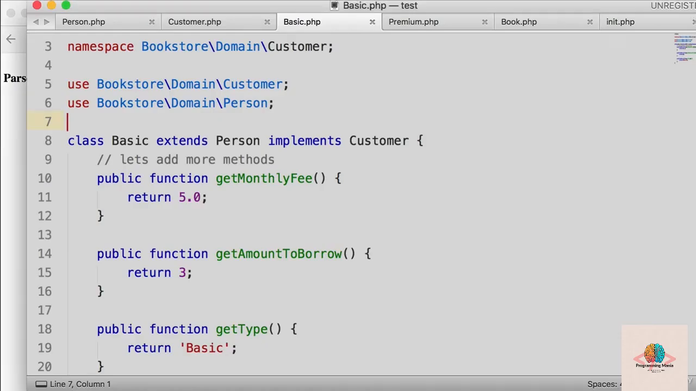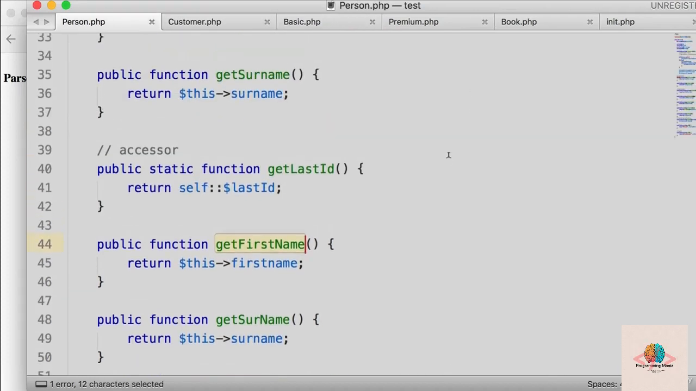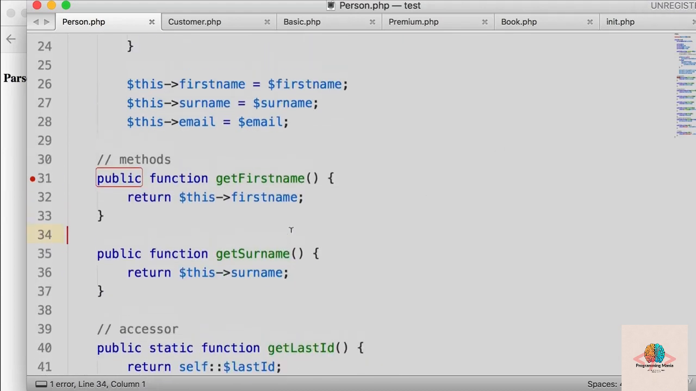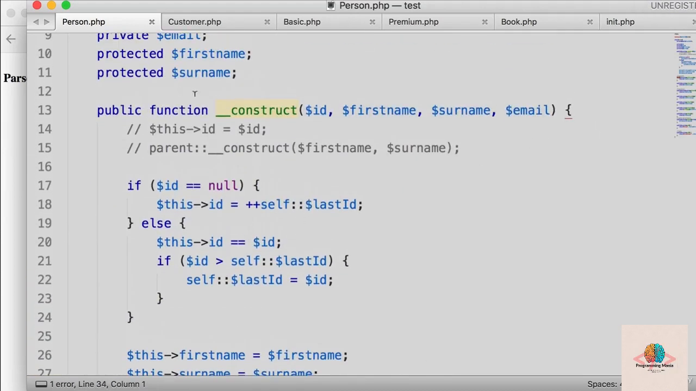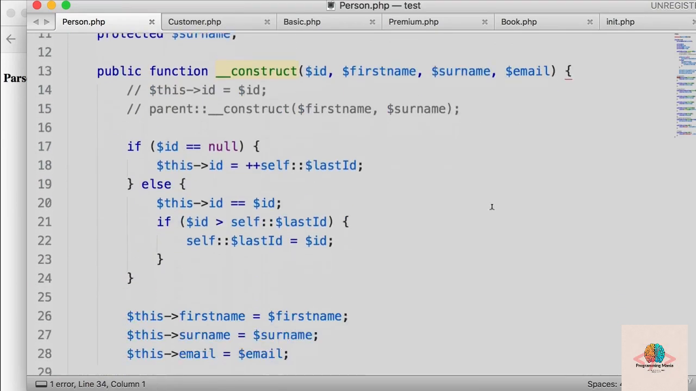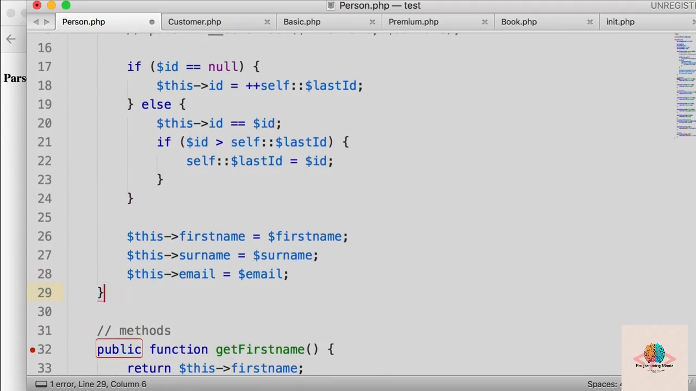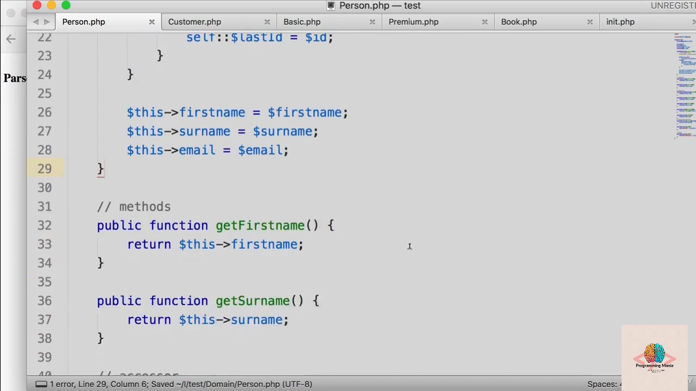Person.php line 31. Let's make sure we close this. This is the construct. Okay, so this construct ends here and right after this one. Okay, let's close that. Save.